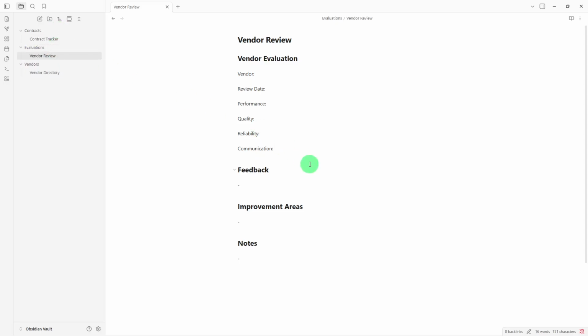This note becomes your performance log, helping you identify which suppliers consistently deliver and which need coaching or replacement. A best practice is to fill this out after every major project or quarterly review, so you have a historical record that informs future purchasing decisions.